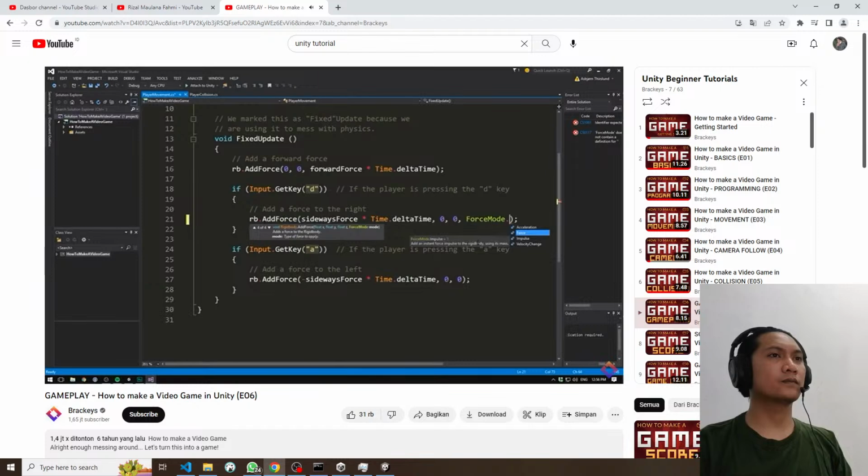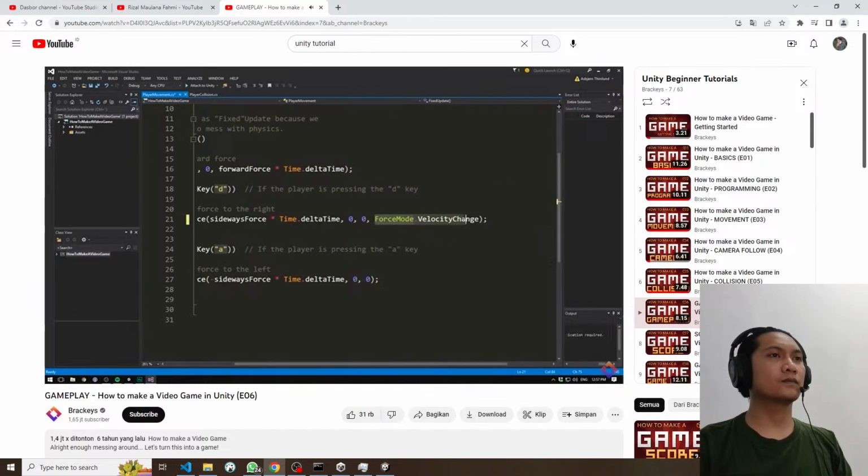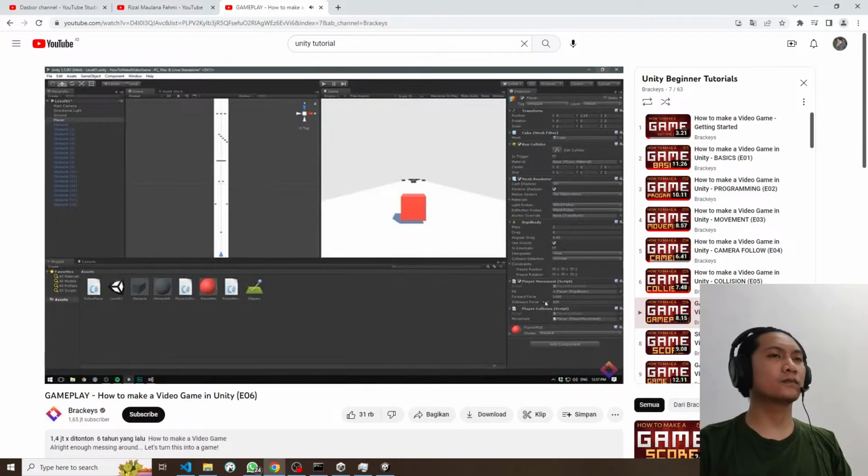The standard one is Force, which adds a continuous force to the rigidbody using its mass. The one that we want is VelocityChange. This directly edits the velocity of the object and it completely ignores its mass. So make sure to add this to both of the AddForce statements. Let's now save and head back into Unity, and I know by experience that when using VelocityChange we need much smaller numbers.